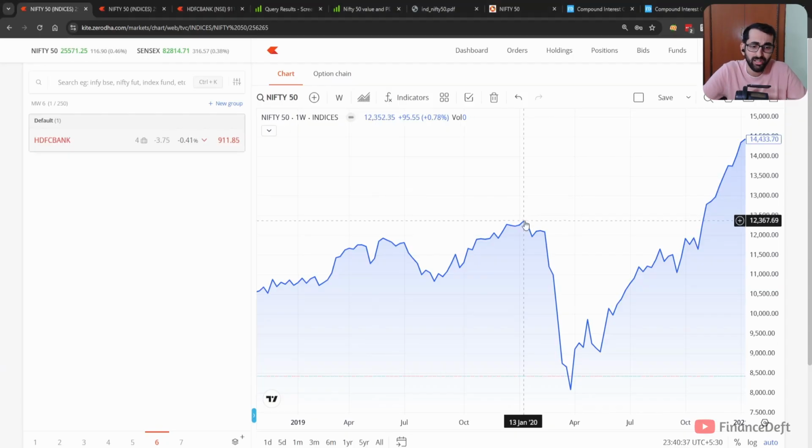Let us go back in time. Let us go to 13 January 2020. The index or Nifty was trading at 12,300. Now let us say you have bought an ETF or a mutual fund which tracks Nifty and you invested 10,000 rupees. Fast forward, on March 30, 2020, the index has fallen to 8,000.